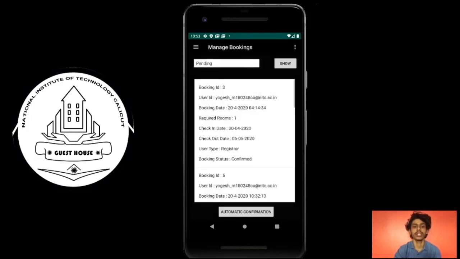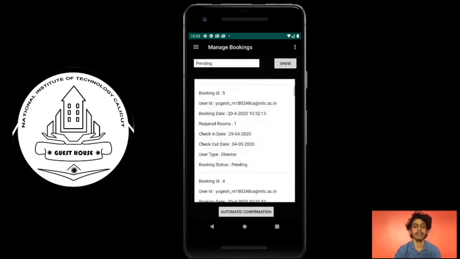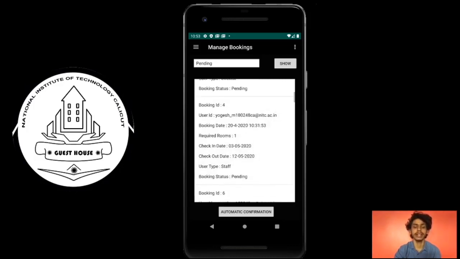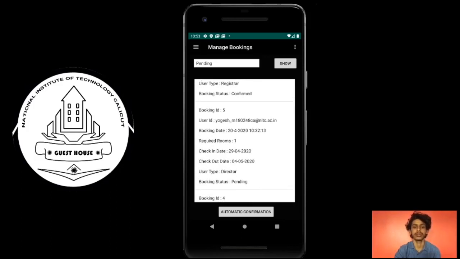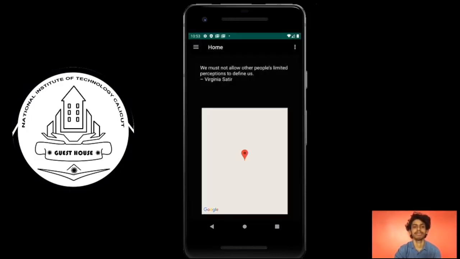Just to add more safety, I've added one more thing. Instead of choosing manual booking, admin can do the automatic confirmation. Admin can click the automatic confirmation, and the app will automatically run in the background and send the confirmation, checking the priorities and the availability of rooms. So admin just has to click the automatic confirmation button. Now the bookings which are pending and are eligible for confirmation will be confirmed.